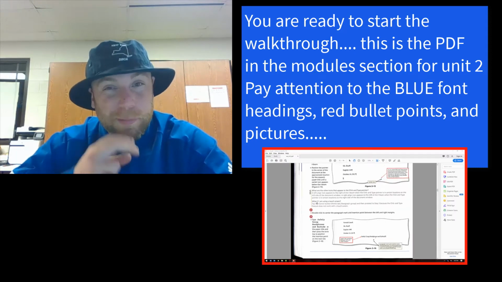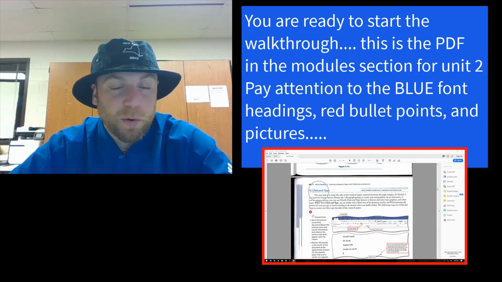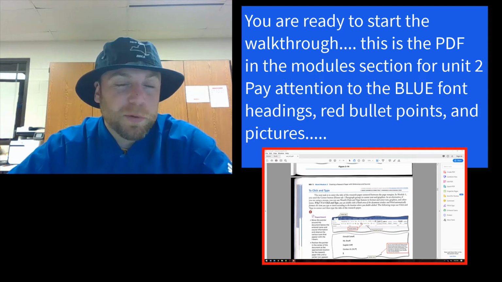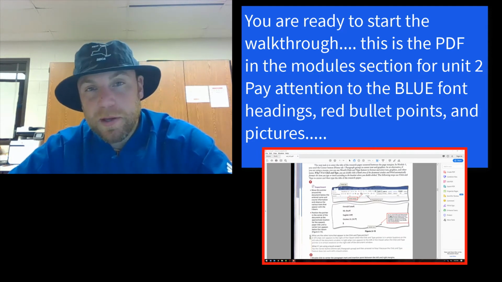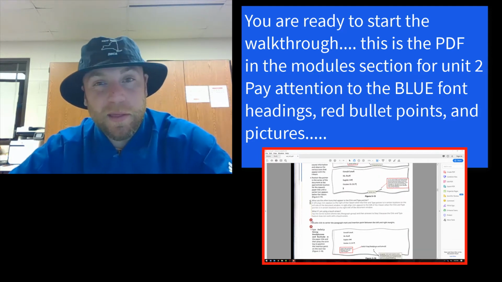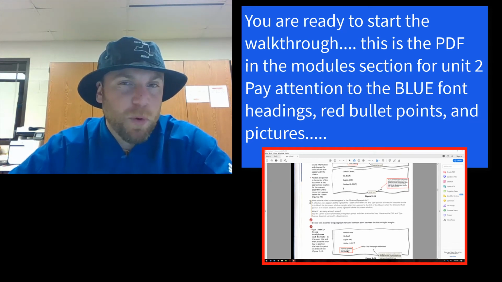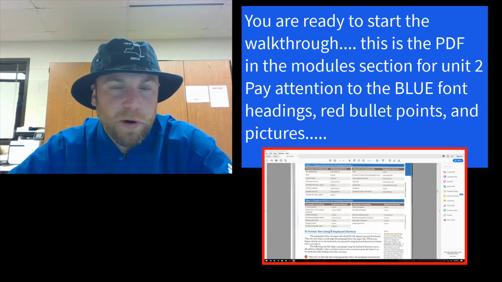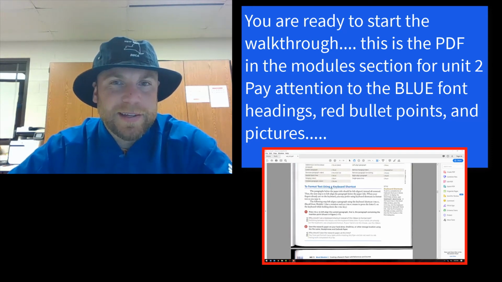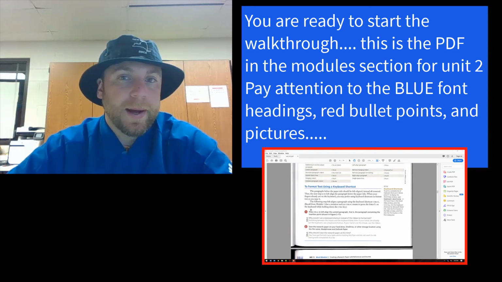Pay attention to the blue heading of the font in the word or the document, as well as the red bullet points, and obviously look at the pictures. Look at the red boxes within the instructions, as this will be your guide throughout the chapter. This walkthrough is kind of important because, again, this is one of our main units that is a very important unit for a dual credit class. So this is one that I feel like we're going to knock it out, but at the same time we do have to make sure we are doing it perfectly.